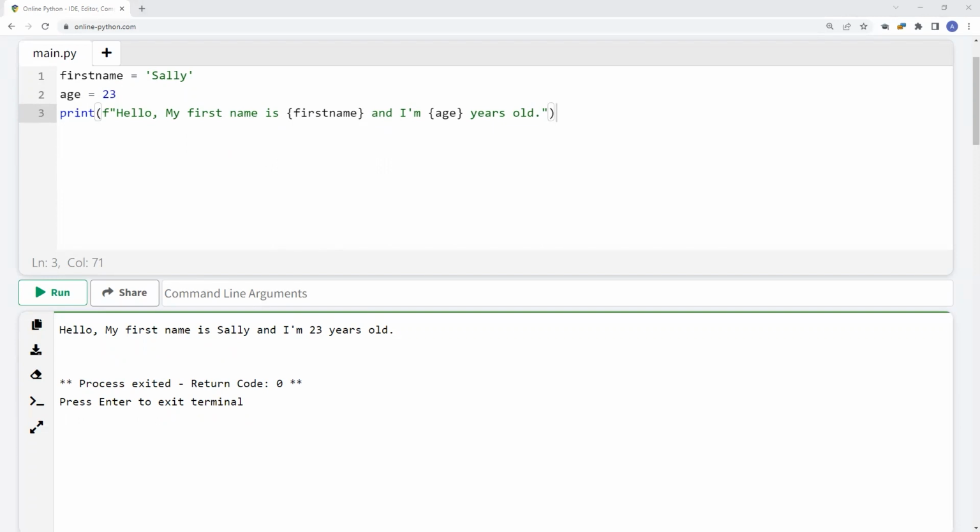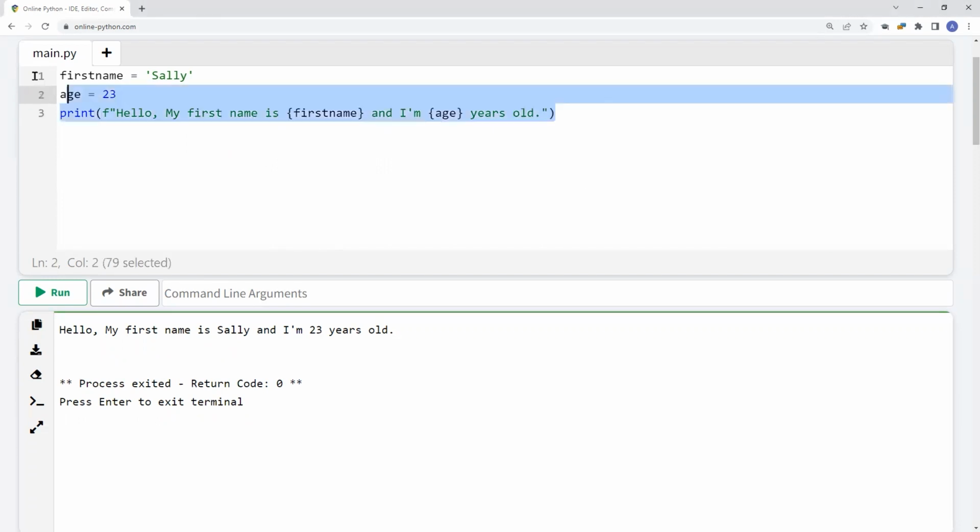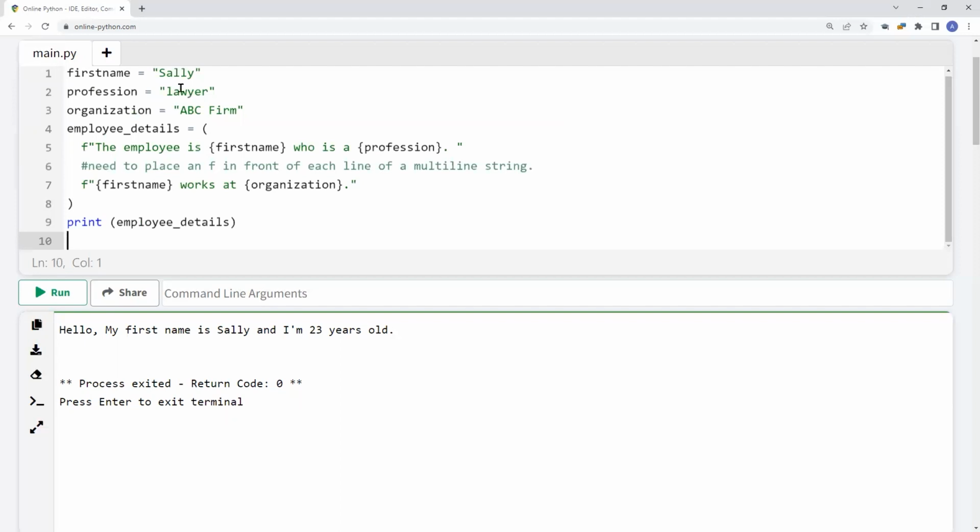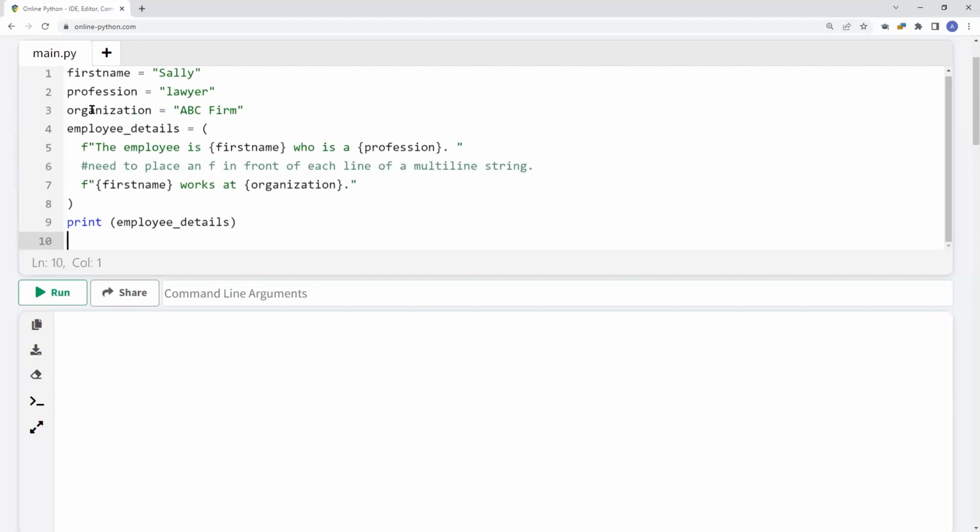Let's look at another example using F-string. First name equals Sally. Profession is lawyer. Organization is ABC firm. And you can see now I'm assigning an F-string to the variable employee_details. So I can do that. An F-string is not only used with the print statement, but I can also use it in this way. You can see F, double quote, the employee is, again, first name, the variable enclosed in curly braces, who is a profession, also enclosed in curly braces.